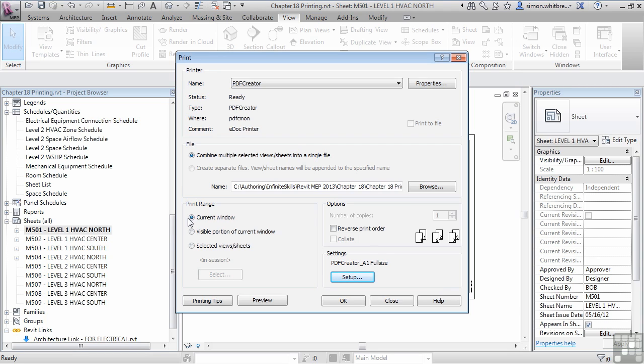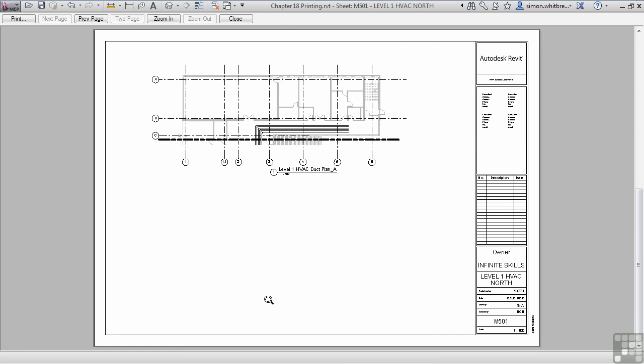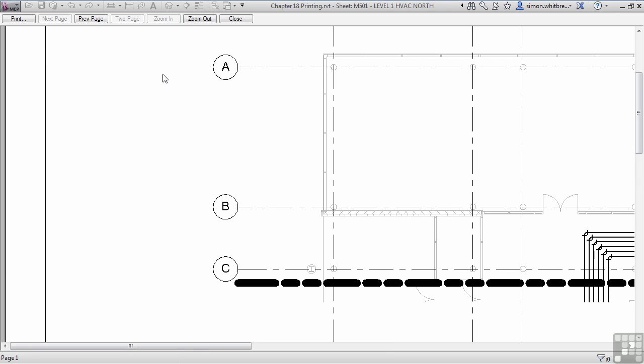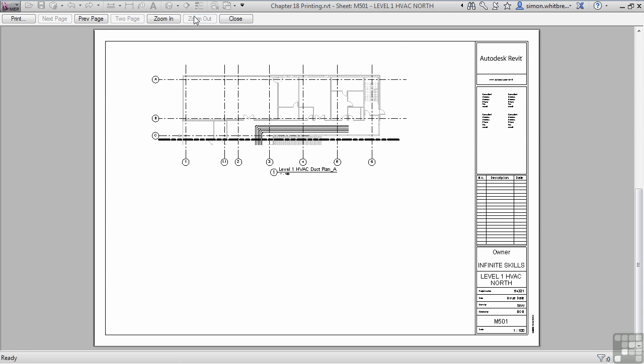What do we want to print? The current window, a visible portion of the current window, or selected sheets? Well, let's start with the current window and do a preview. I can tell you now that this preview looks horrid. The only reason we've got this preview here is to make sure that we're getting in the whole of our sheet. There's no other purpose to it. It looks like I'm missing half my drawing. But I'm actually happy that I can see the extents of my title sheet.